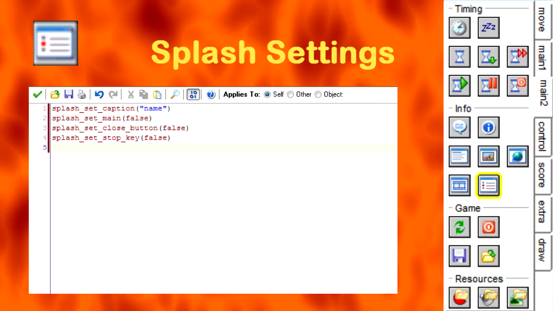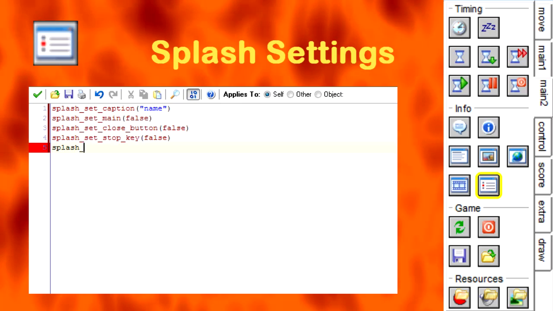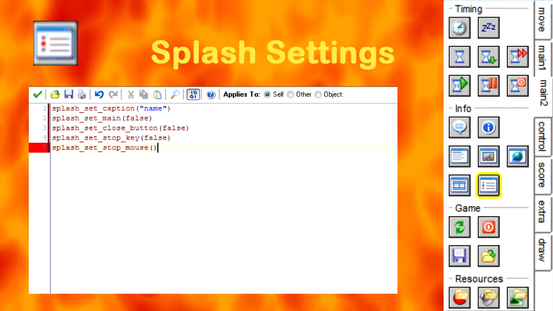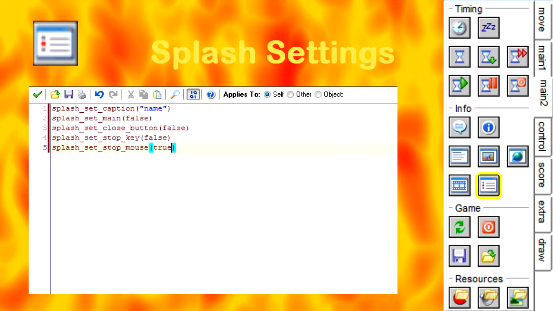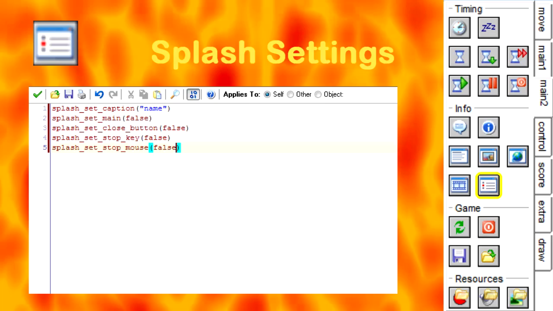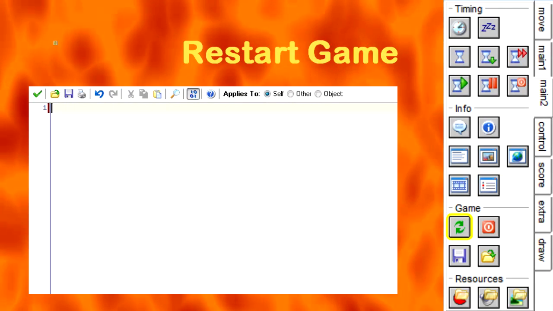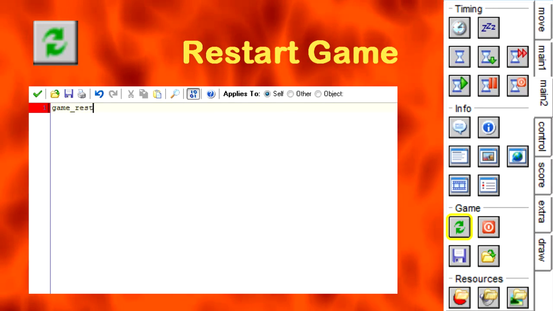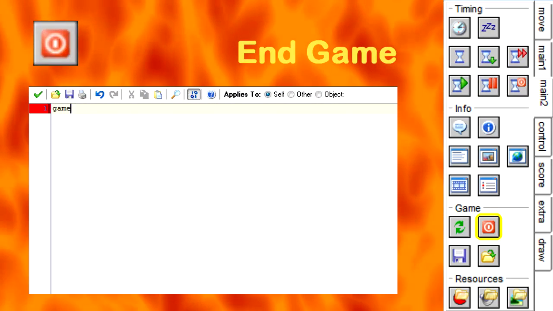For the close on mouse click, you'd use the function splash set stop mouse. Put down true if you want to stop with the mouse. Put down false if you don't want to stop. For the restart game icon, you use the function game restart. For the end game icon, you use the function game end.